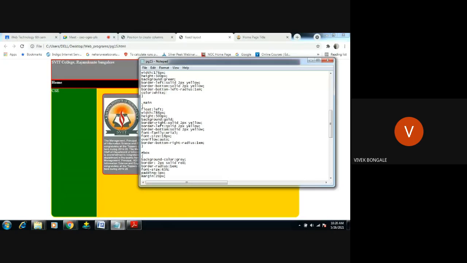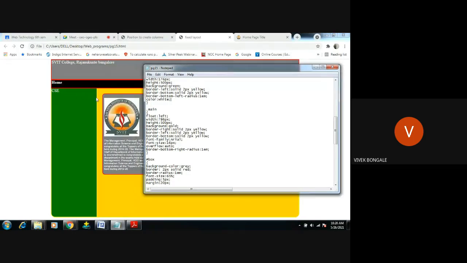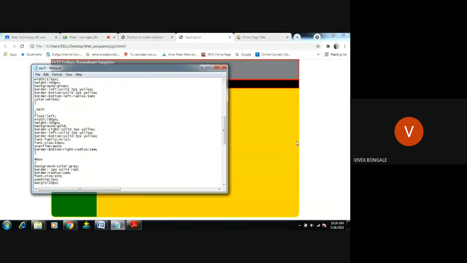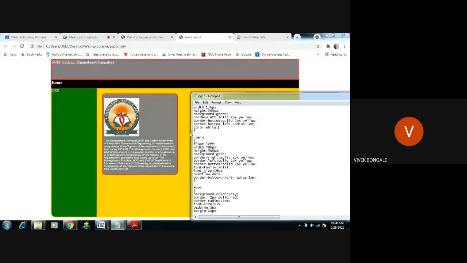The background is gold. This part, I am giving gold color. Then border right solid, 2 pixel yellow. Left, this part is 2 pixel yellow, and bottom is 2 pixel yellow. Then font family is Arial. Whatever font I give under this main will be in Arial font, like Times New Roman or Calibri. We have seen this font family part in the first module, and there you use this Arial.